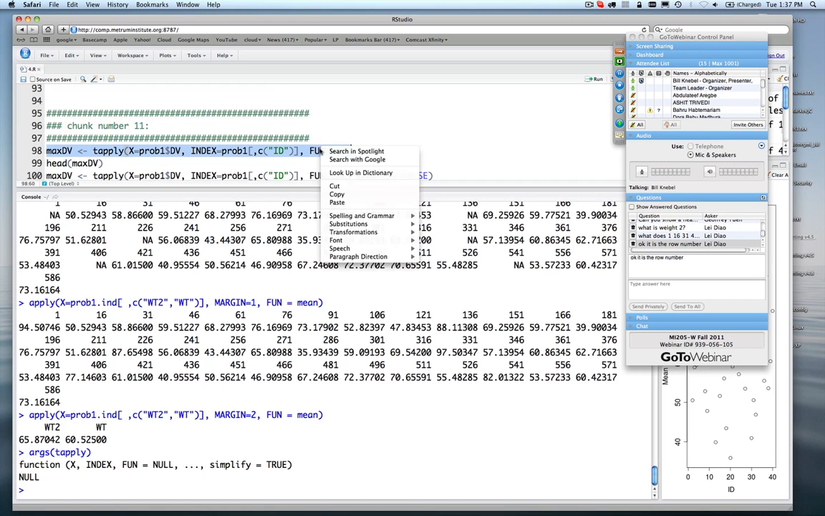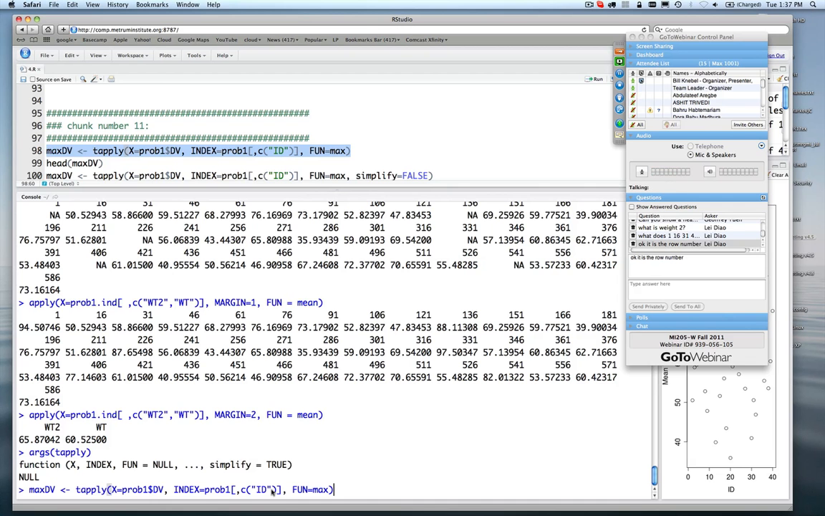Let's use tapply, and we're going to use it with our prob1 data frame. Remember, the prob1 data frame is where we have all the data from all the individuals. You could say the superset of data, all the information. So now we're going to use tapply.